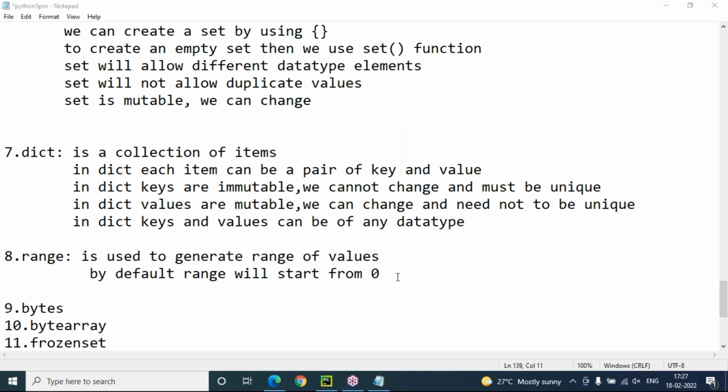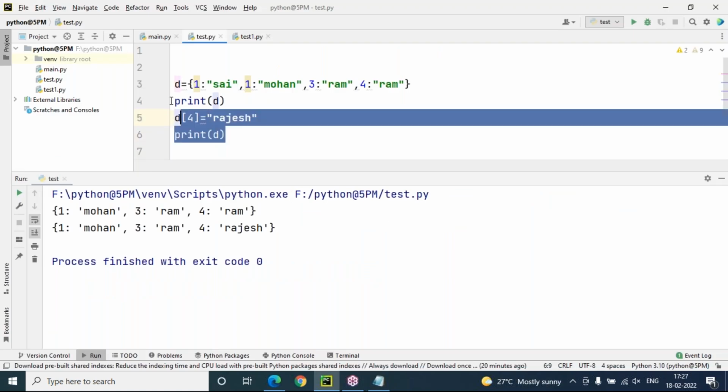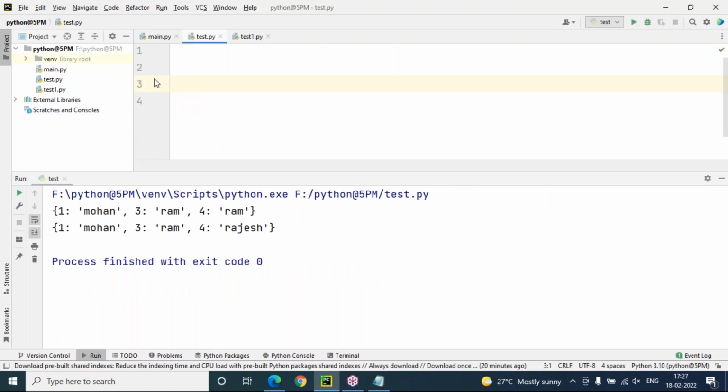Okay, yes. Now you can see range is immutable here. Once we create a range of values, we cannot modify that. You can begin your range values from any number, but by default it will start printing from 0 onwards. Let's try this. But range will not print the sequence of values directly. Range will not print range of values by default.